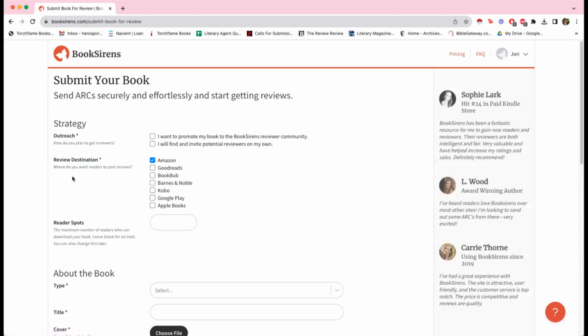And this is what brings us to this whole process where we have, what is the strategy? They have a paid version: I want to promote my book to the BookSirens reviewer community. And they have a free version: I will find and invite potential reviewers on my own. If you do this paid version, you can also use that link without extra charge to invite your own readers.